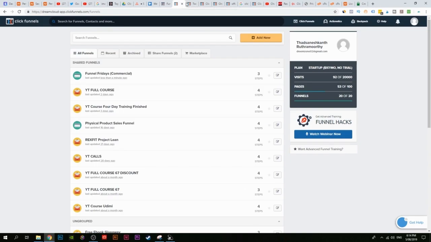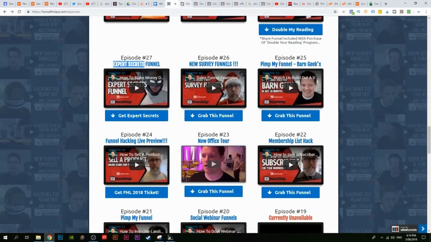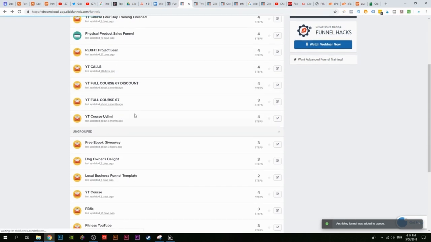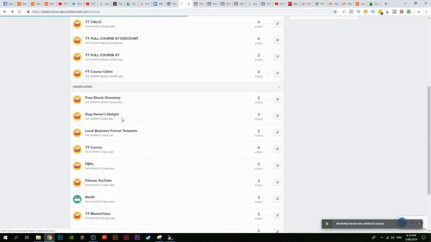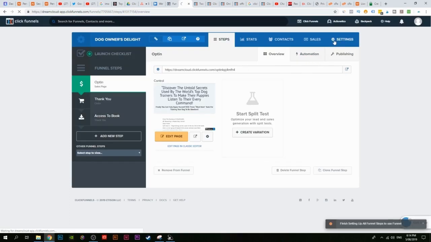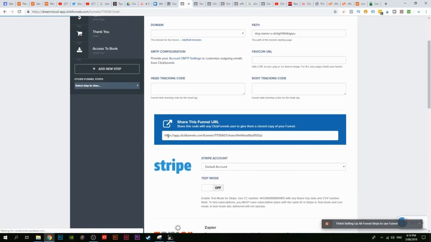So another cool feature is, let's say that you wanted to share this funnel as well. So that just got deleted. So let me just go back. So let's say that you also want to share this funnel. So this is the funnel that I created previously for Dog Owners Delight. Just click on settings right here. And right here, this is the shareable link. So I can share any funnel with you as long as I click on this funnel and click on this link, and then it would automatically be installed onto your ClickFunnels account.